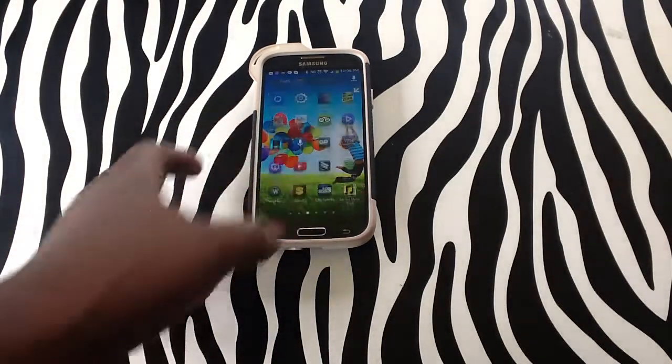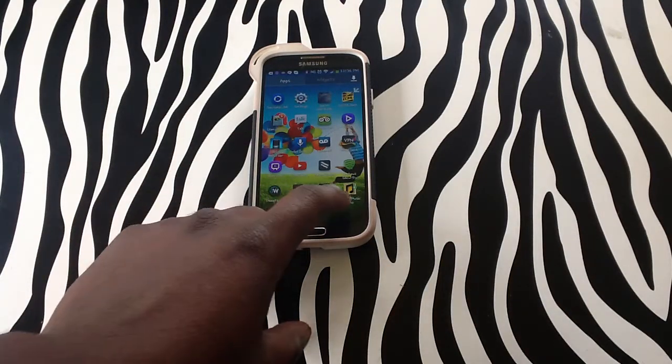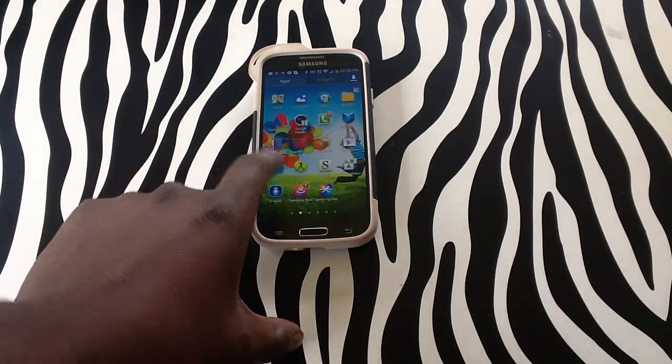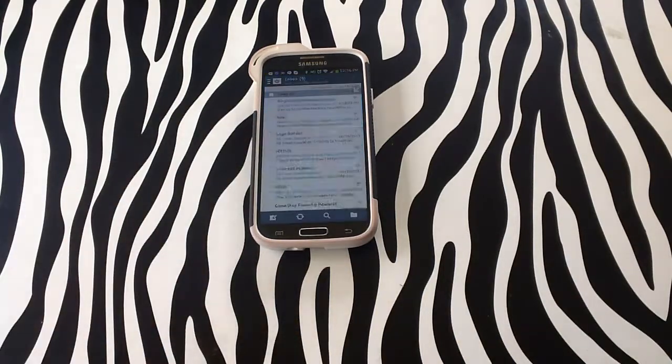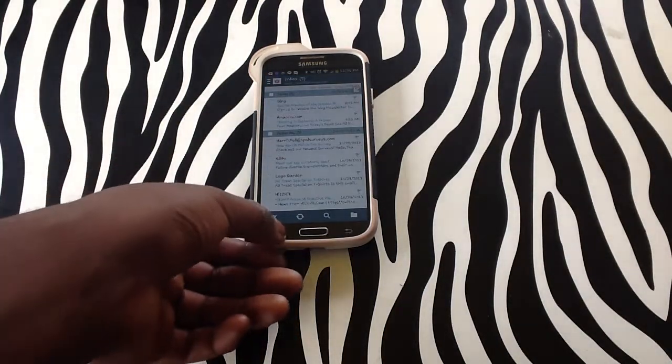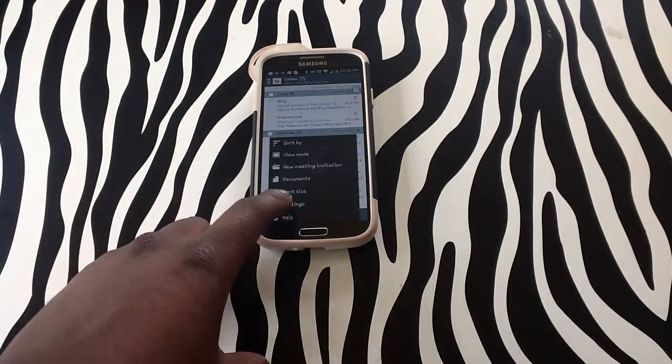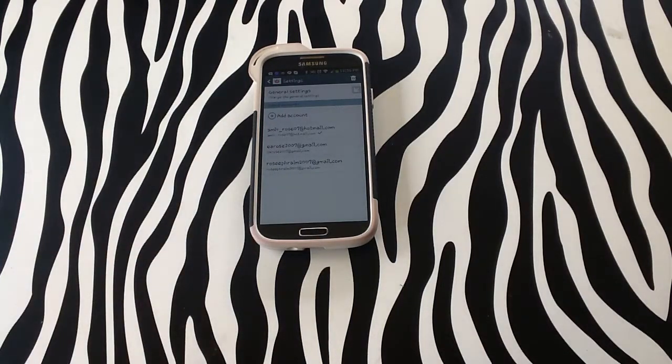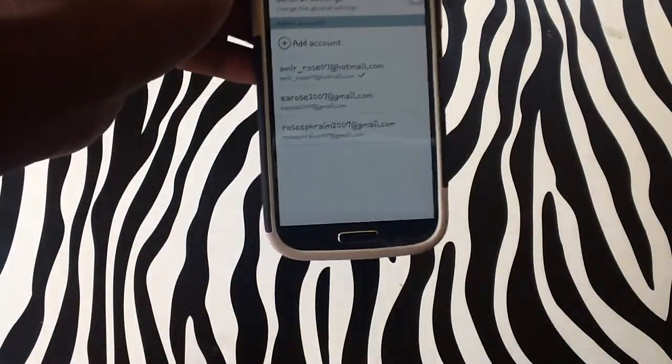In order to add another, you will simply need to go to your apps menu. From the apps menu, we need to visit email. Upon visiting email, you will simply need to press the menu button and tap settings. Upon tapping settings, you will see that you have an option to add an account.